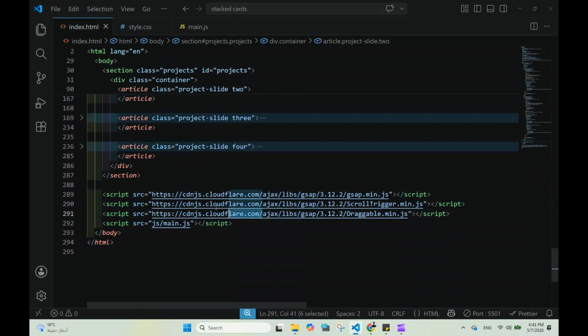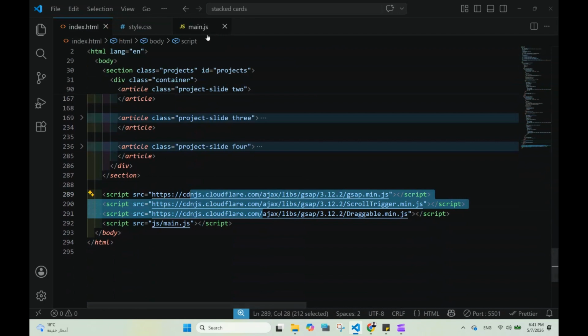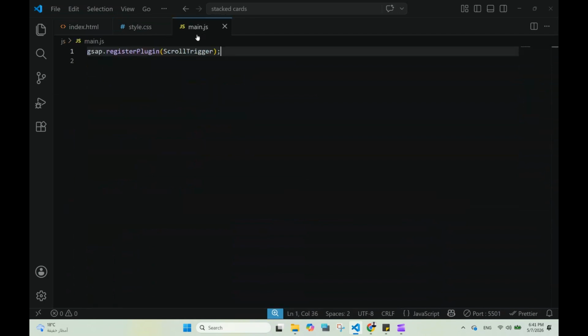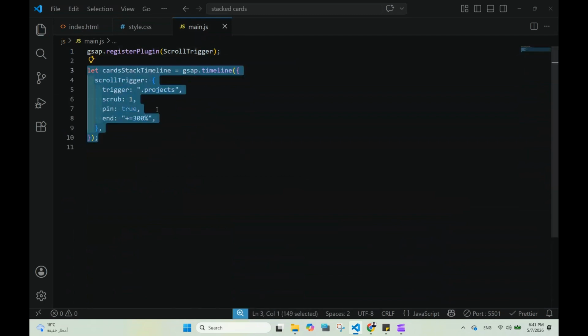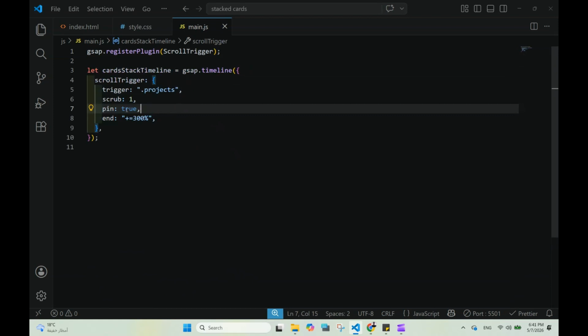Now let's move to the exciting part, GSAP. I have already imported it in the HTML and in JavaScript we register the ScrollTrigger. Then we create our timeline. We use scrub 1 because we want the animation to be smooth and synced with scroll, and plus 300% means extend the scroll distance to 3x the viewport height, giving the animation enough breathing room.